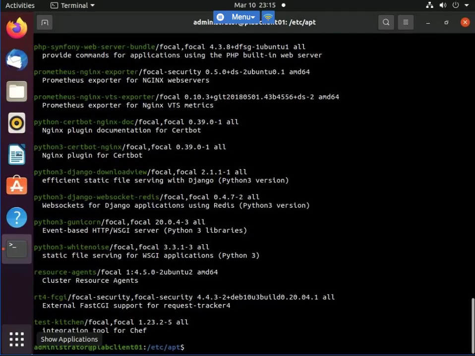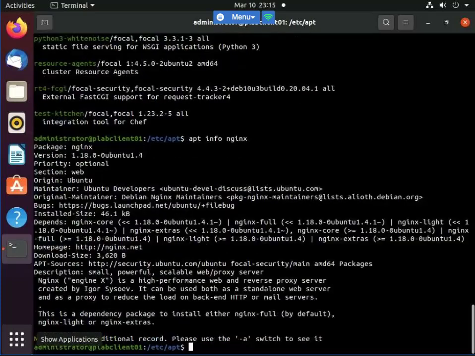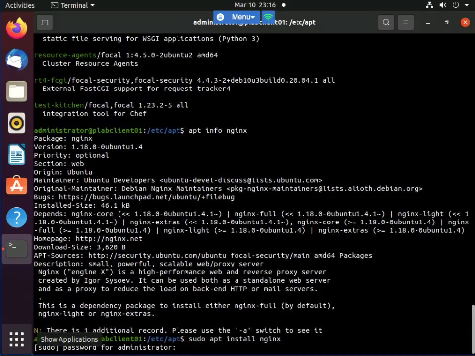Perfect. So it just did a complete search for the Nginx software package. So now I'm going to take a look at some info. Okay. And of course, naturally, it listed all the information. All right. So now I'm just going to take a look at installing this command here.